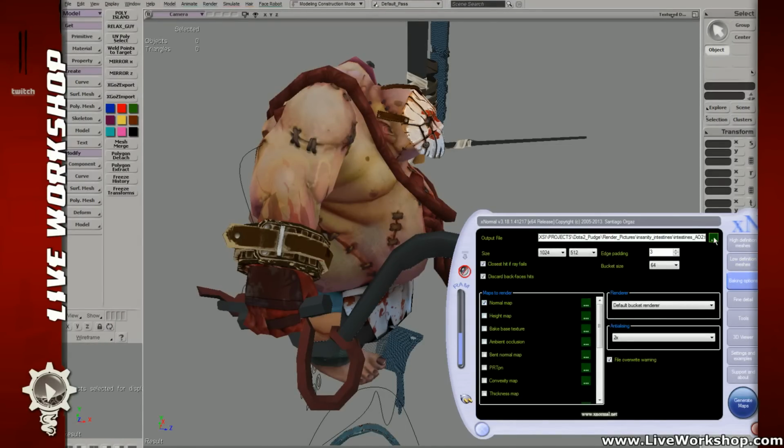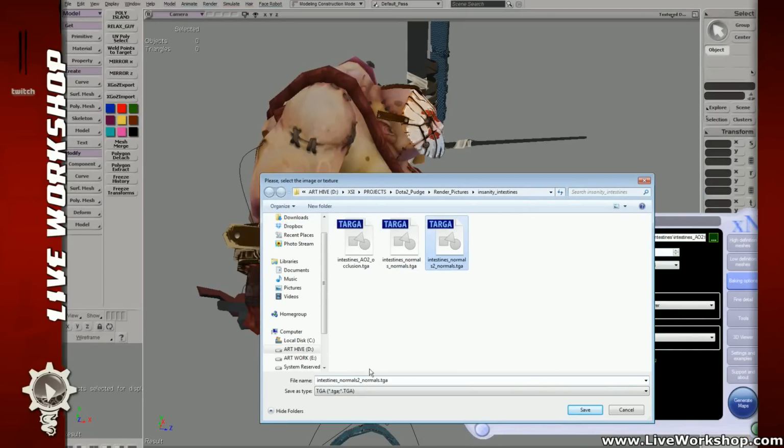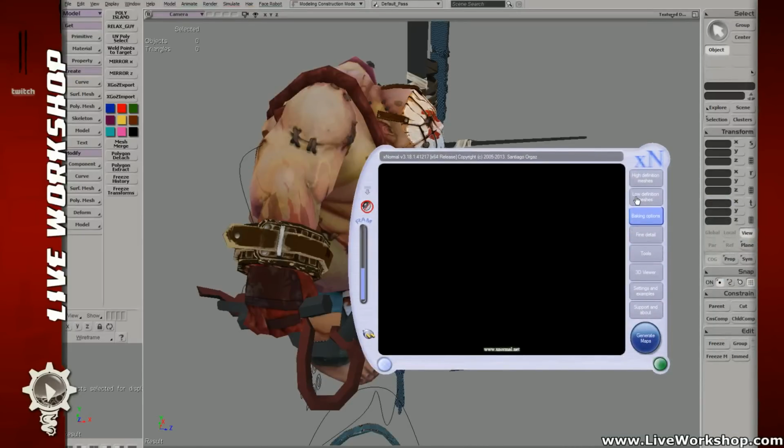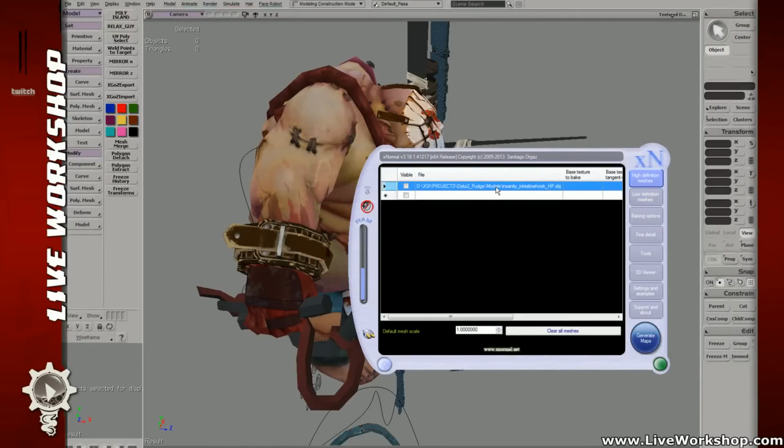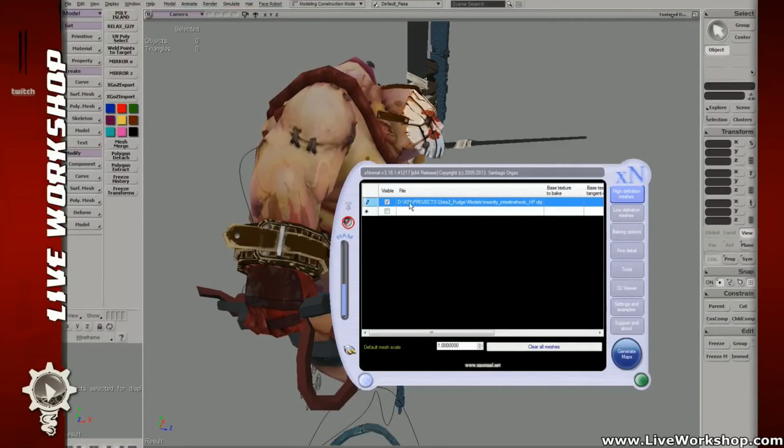Alright, let's see here. You want to bake the low poly hook. And we're going to do the normal map, so we don't need the mirrored part for the ambient occlusion to create those shadows for us. Okay, so we're going to tell it the normal map. And we're going to call this intestines, normals. Normals, that doesn't make any sense. Intestine hook, normals. Save.